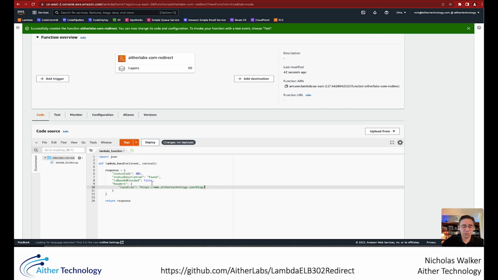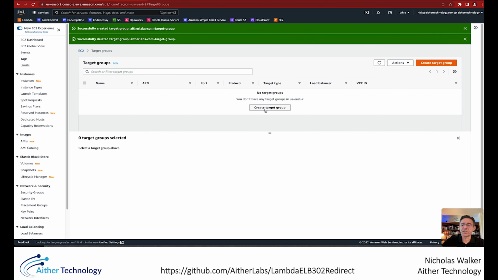And so we'll save that, and then we will go ahead and deploy it. All right, so now that we have that deployed, we need to set up the load balancer to receive the inbound traffic. So to do this, we need to create a target group.